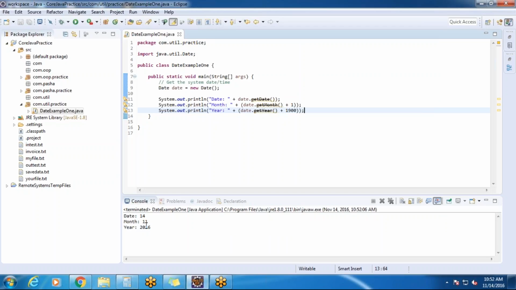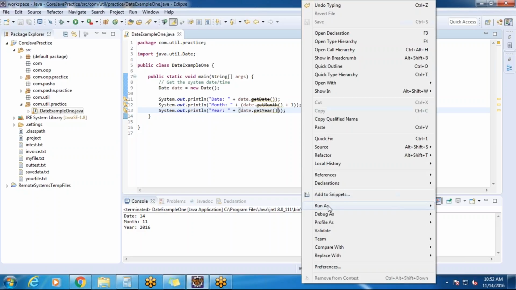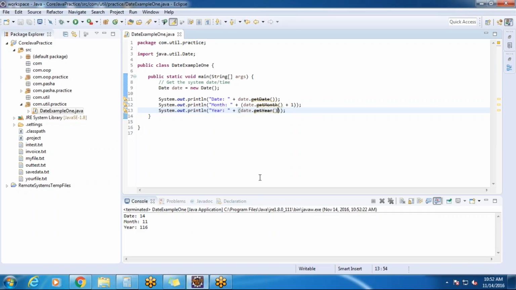If I remove plus 1900, what will happen? Save it. Run as Java application. It is showing you year 116.